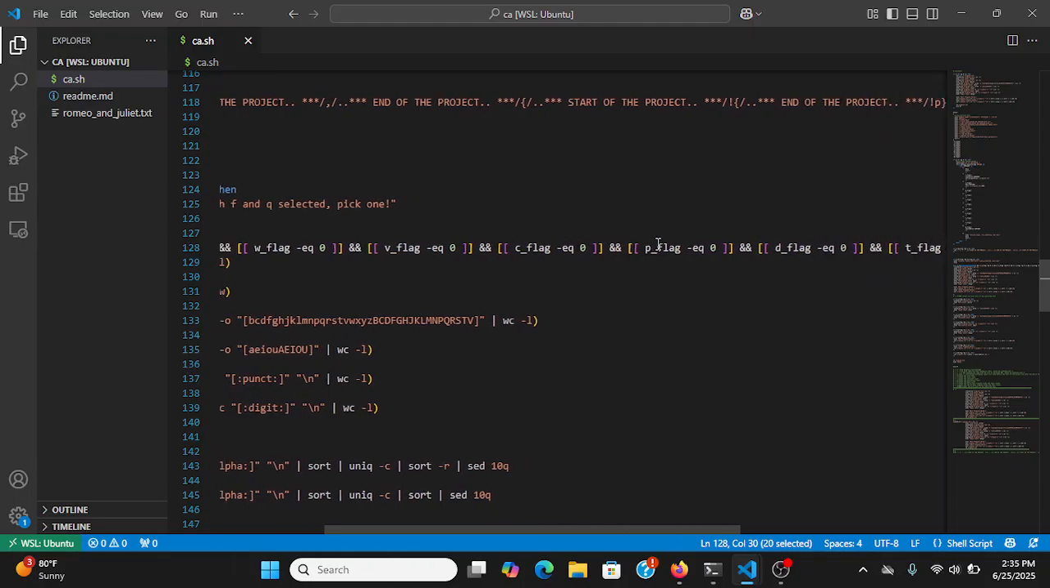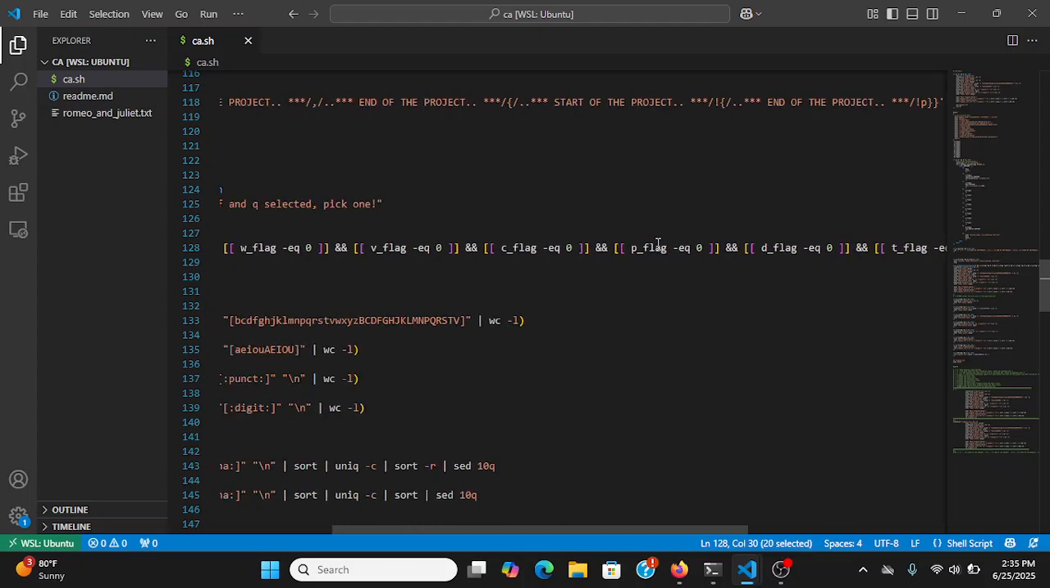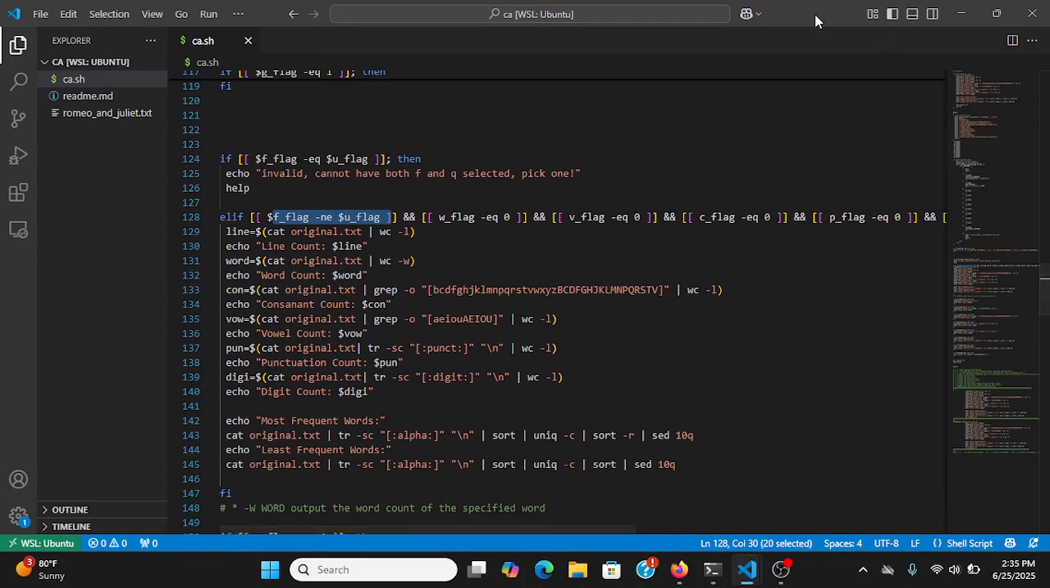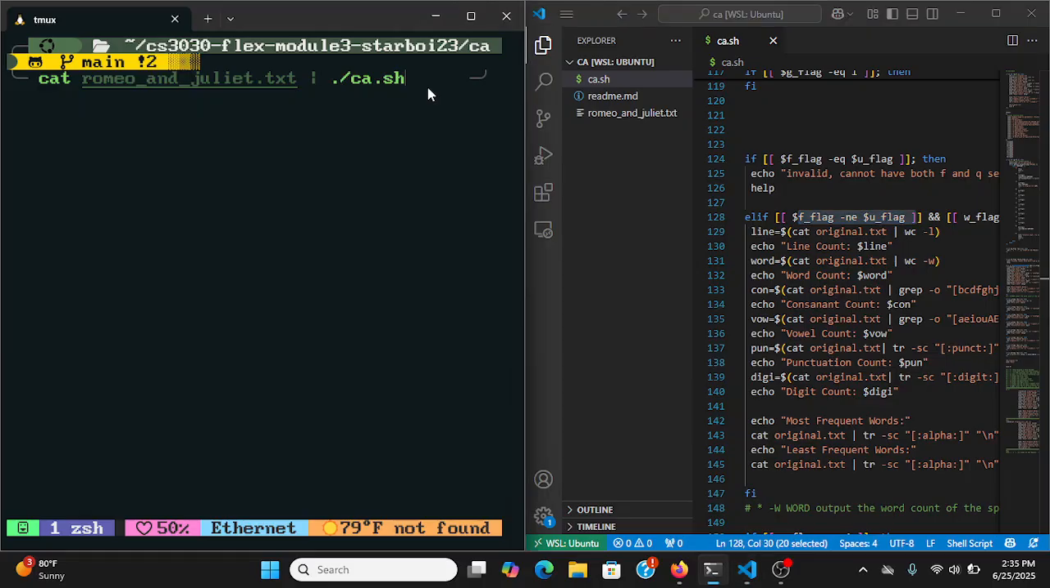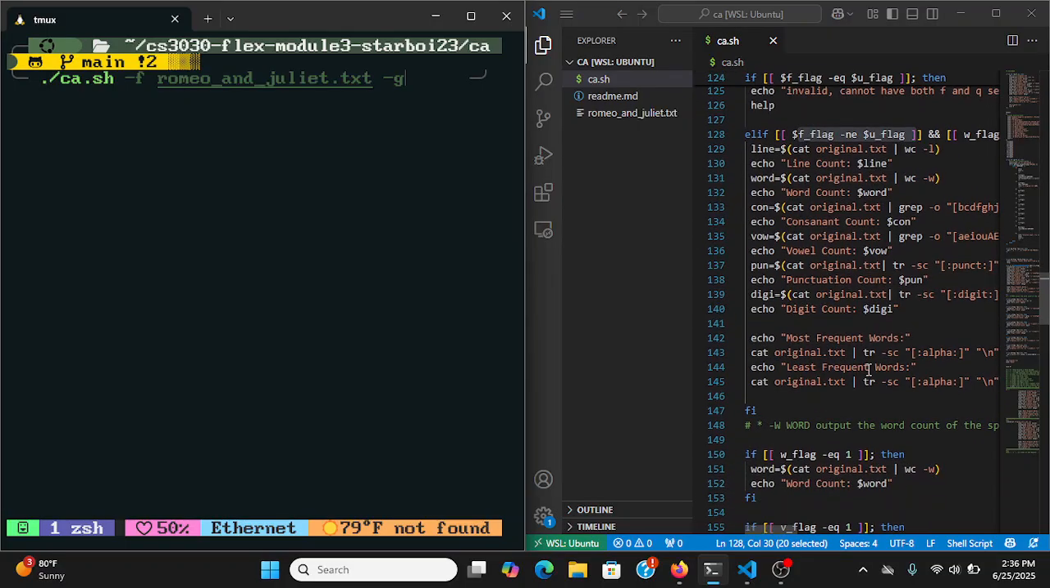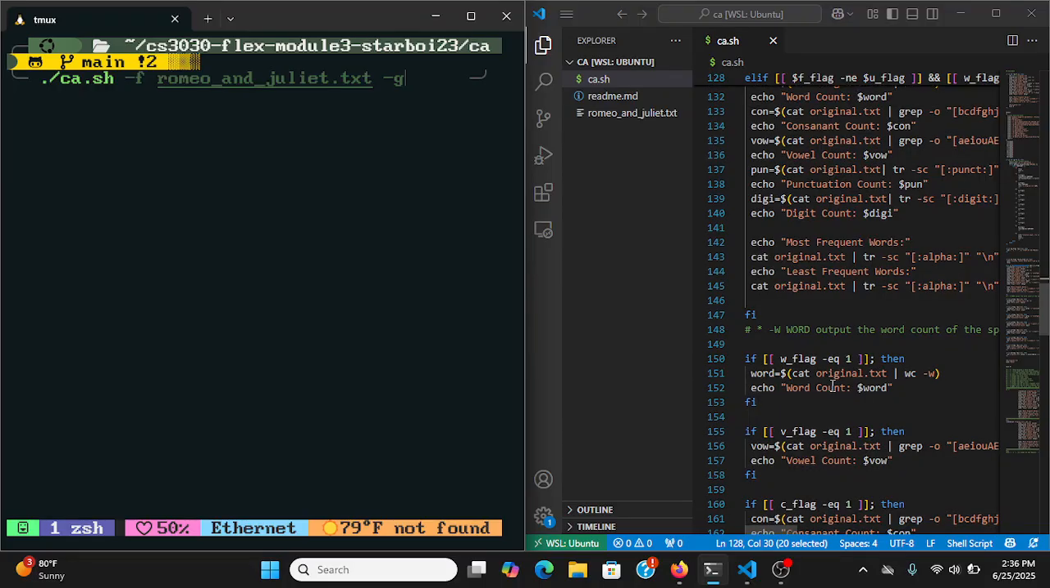And then we check and make sure that all of the other flags are not selected. So if we just wanted to do this, it won't give us any of the extra or redundant stuff that we're already getting from it. So yeah, a line count, word count, consonant, most frequently used words.